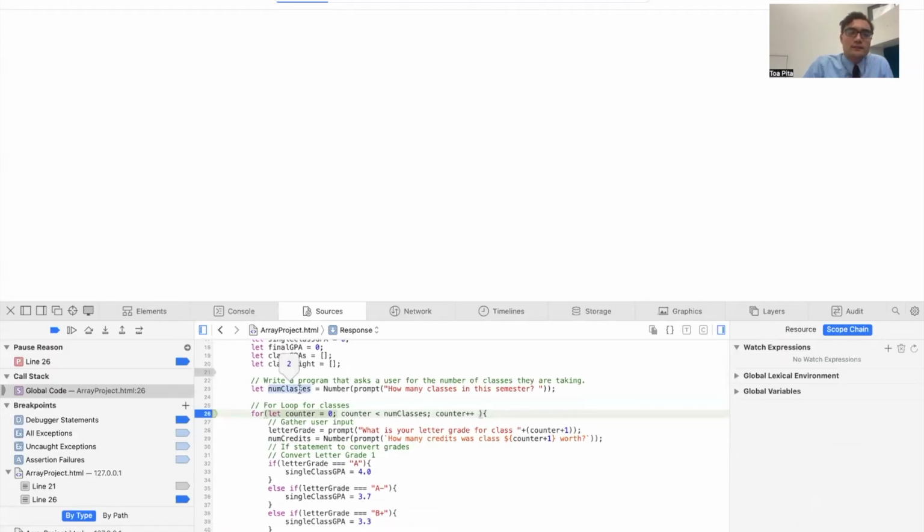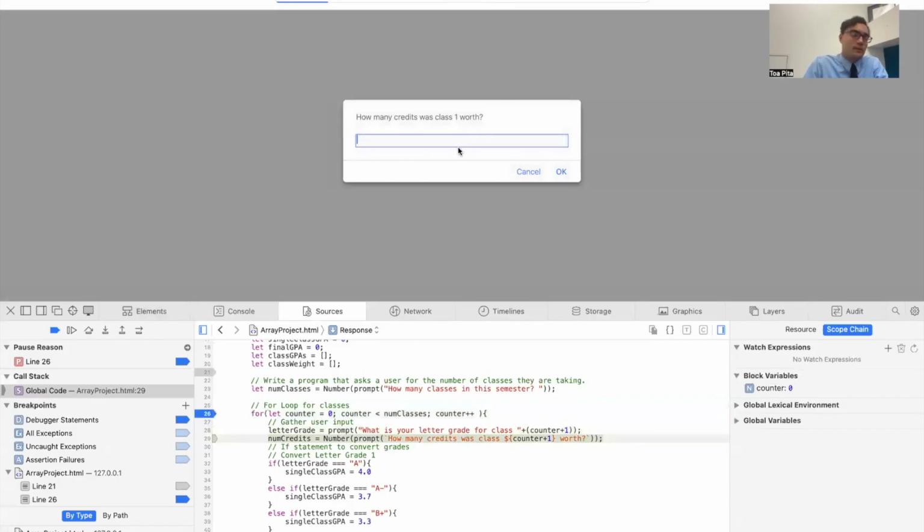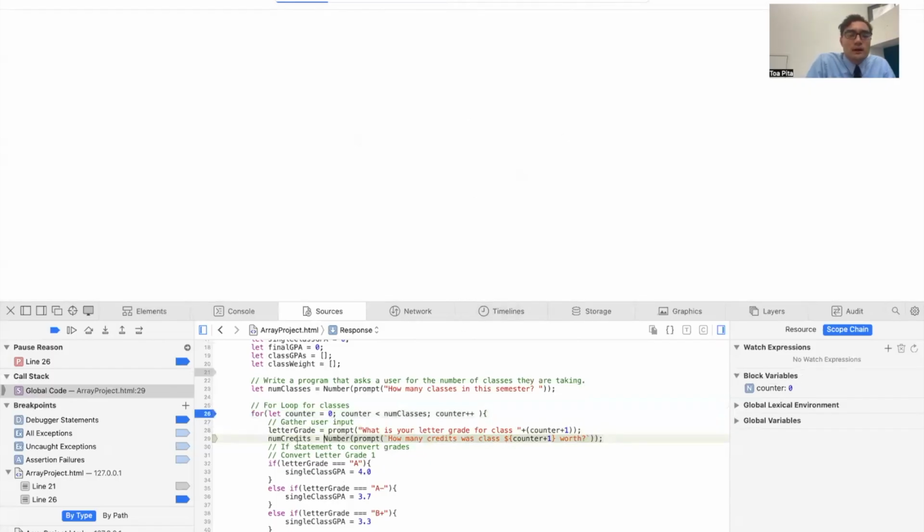So right now number of classes is 2, that's great. I'm going to hit the next button. It drops into the loop, says what letter grade for class 1. I'll enter A. It says how many credits was class 1 worth. Let's just do 3. If we hit the next button, number of credits is 3, letter grade is an A. So we should expect it to drop down and set single class GPA to 4.0. We'll hit next. Sure enough, it does. Single GPA is 4.0. The loop increments and we start over.